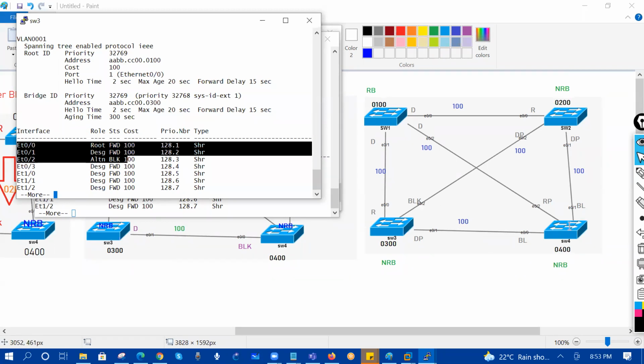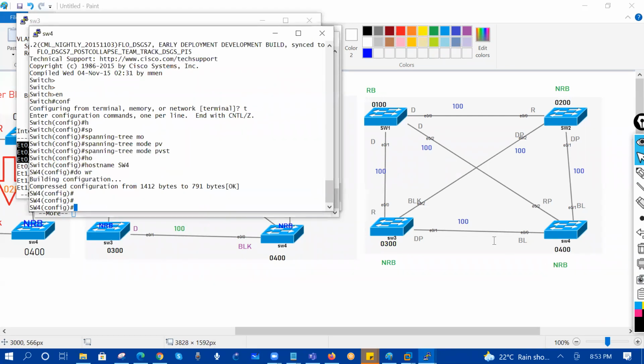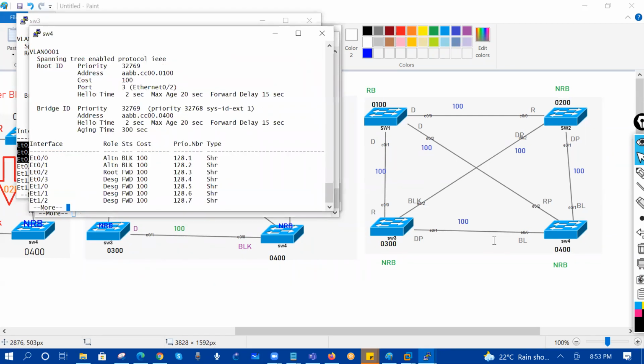Same thing if you have a look at switch 4 now. Do show spanning-tree. According to switch 4, he is the root bridge, this is my own information, and according to me, my E0/2 will be the root port, that is this guy, and all these guys too will be blocking. Done.